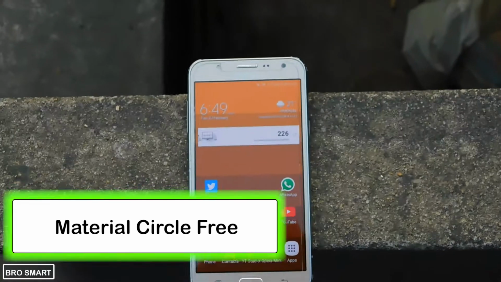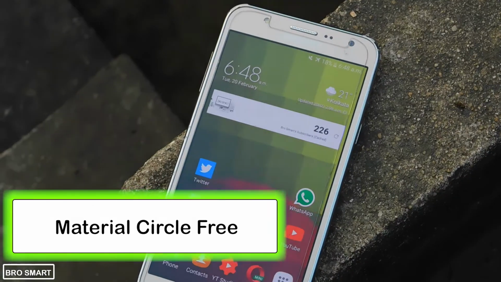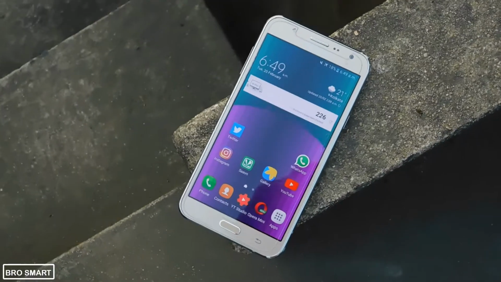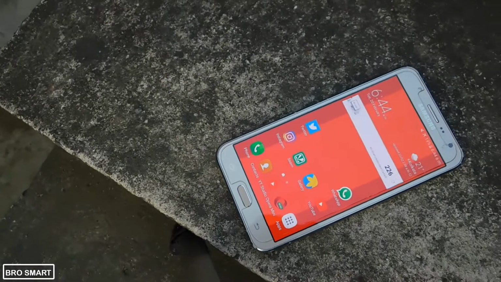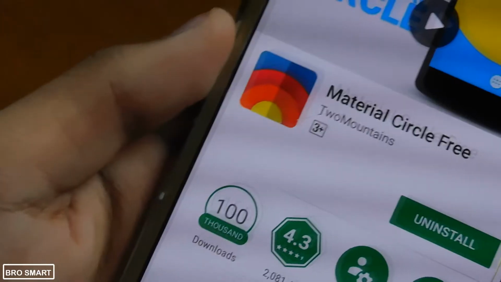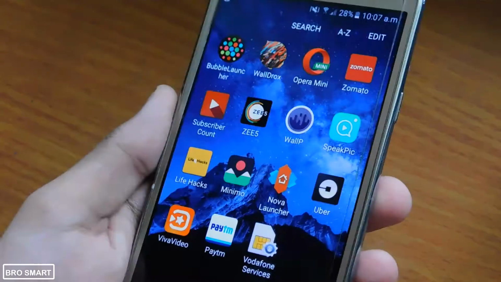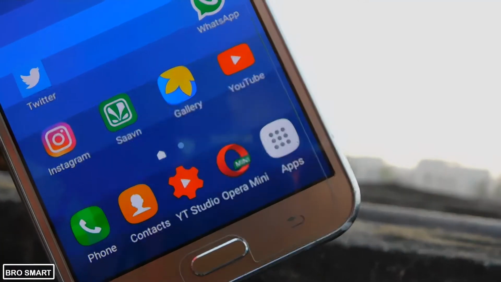Number 3 is the Material Circle free live wallpaper app. This one is the best live wallpaper app in the style of Material design. This animated theme supports multi-touch. To set the live wallpaper, install it first, and after installing the app, you will be surprised to see no app icon in the app section.